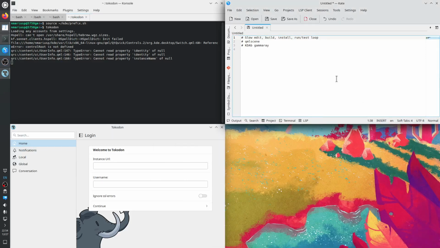Hello, today we are going to talk about the cycle: you edit a QML file, you build, and then you run the application. How can you edit a QML file and make sure it's valid and it's what you want?